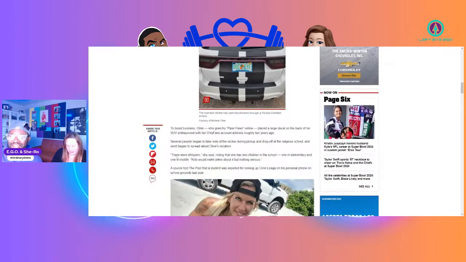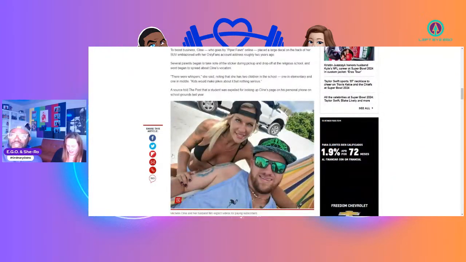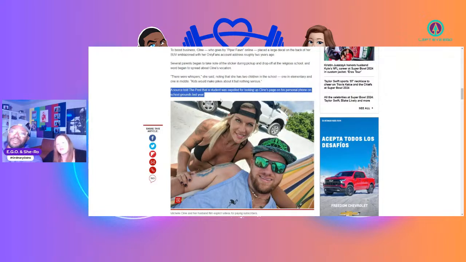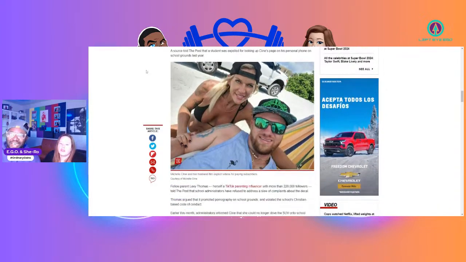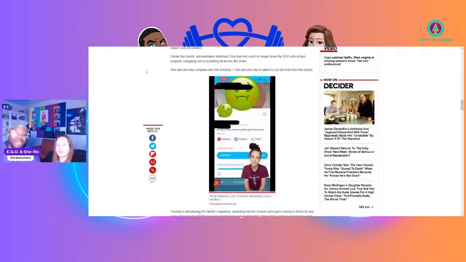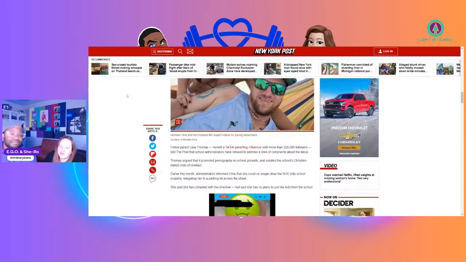Yo, but yeah, this is ridiculous. Oh, that's what she looks like. I mean, she's blonde. Okay. Yeah. Oh, so yeah, here it goes right here. Look. So a source told the Post that a student was expelled for looking at Klein's page on his personal phone on school grounds last year. Oh. So, wow. I mean, yeah. And honestly, I think that they did get expelled after this dropped. Who? The kid? Her kids? Her kids, yeah. After this dropped.